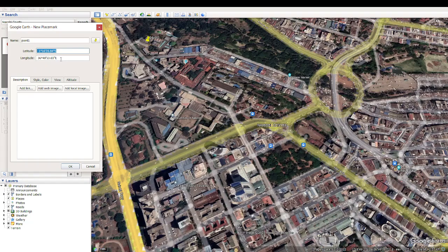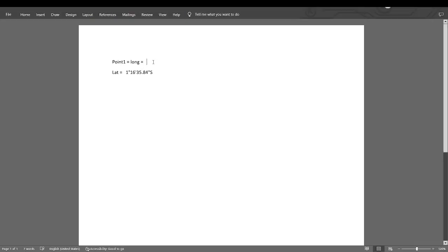So I go and also copy the longitude, Ctrl C, and come and paste it there. So the longitude is 36 degrees 48 minutes 53.03 seconds east. So that is point 1.